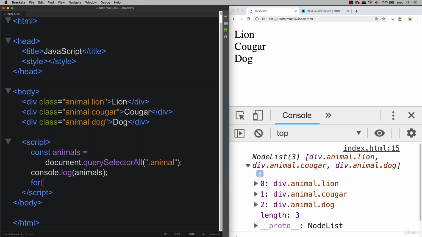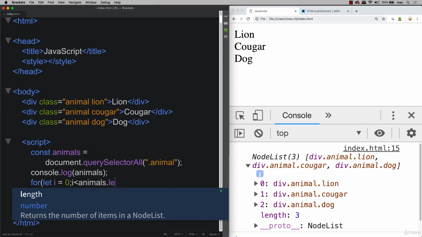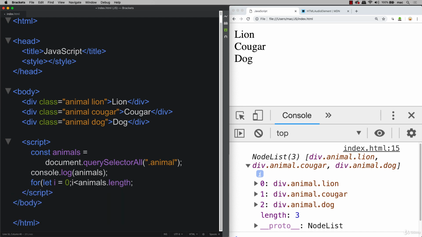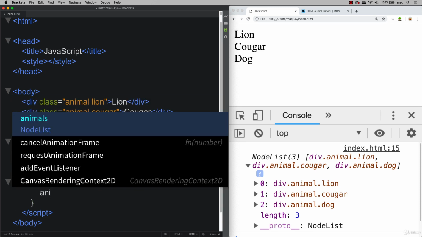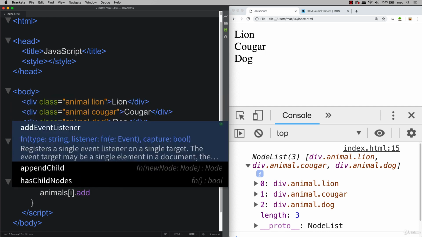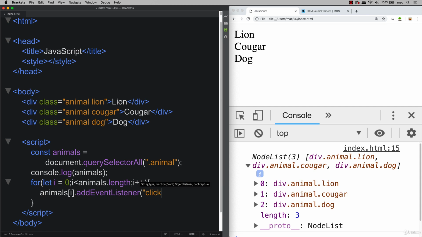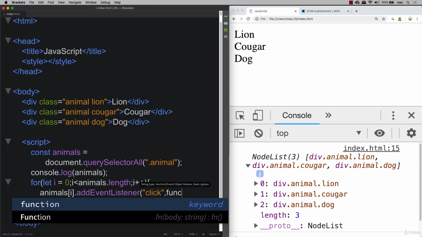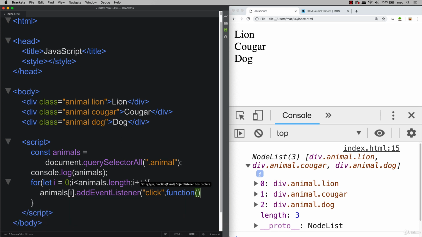So that means that we can use a simple for loop to loop through all of those elements. So setting our loop to start at 0 because it's 0-based index for node lists, looping through the length, and we need to increment it so that we have our loop. And now we can select animals, and according to whatever the index value is, we can use add event listener. And as we iterate through all of the available elements, we can add the same function to it.